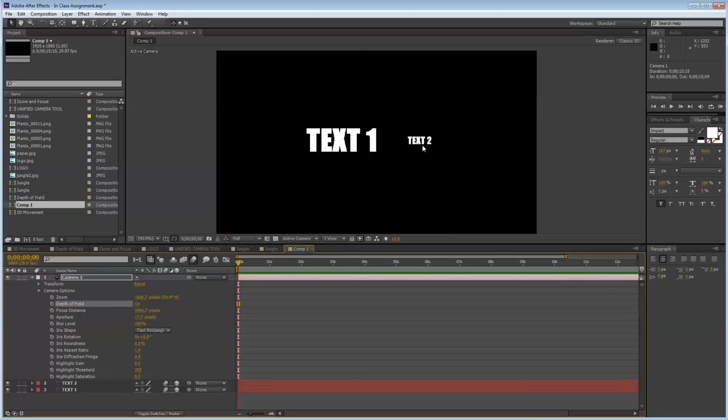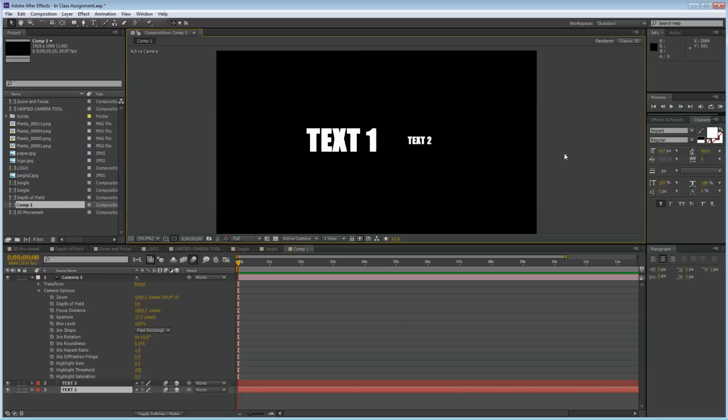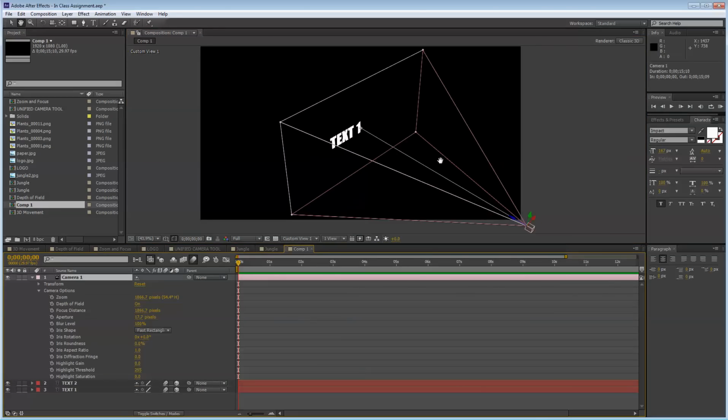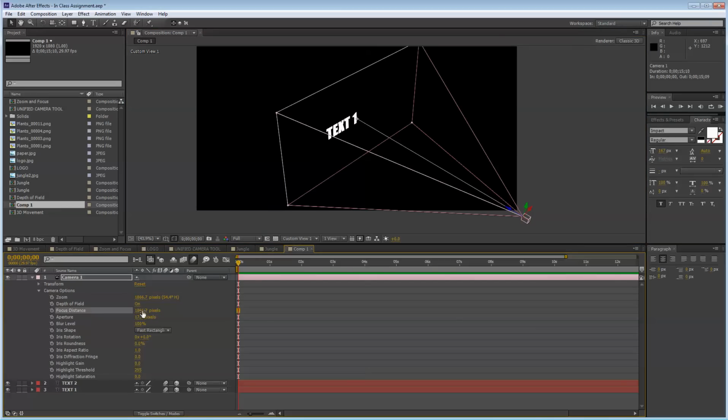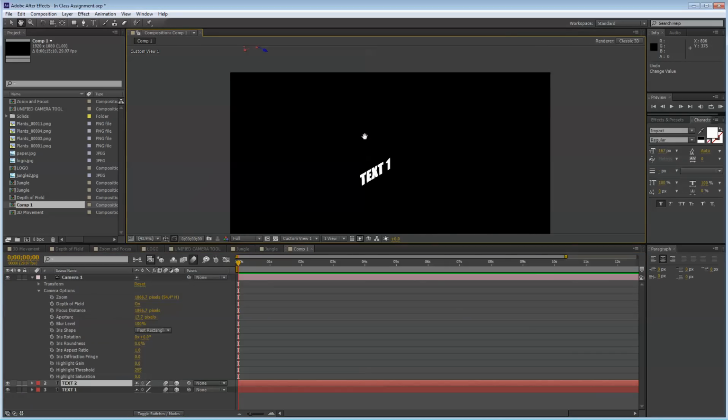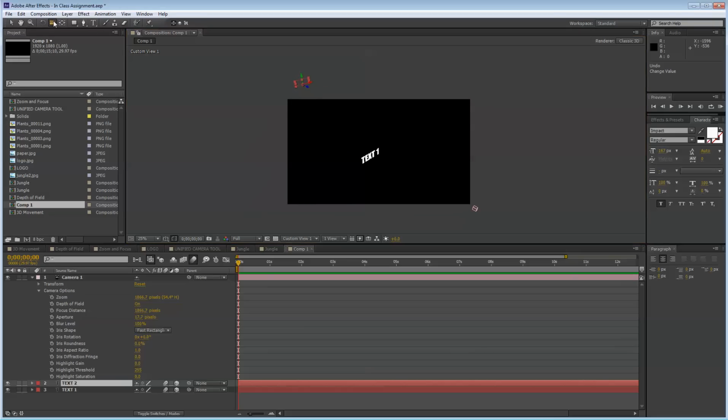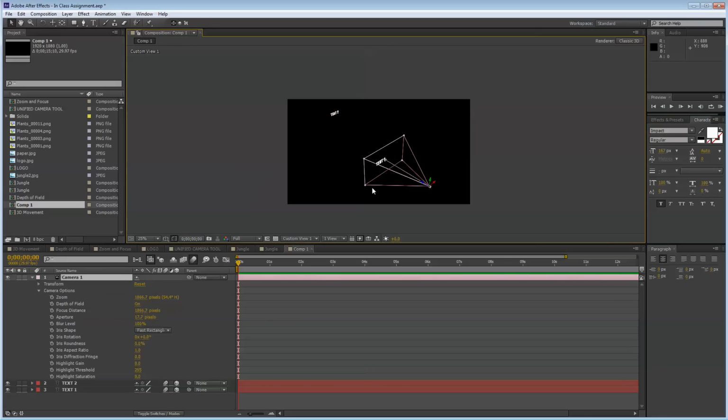Depth of field is on. Even though it's kind of hard to tell right now, there is some depth. If I go back to my custom view and look at my camera, and we adjust our focal distance, you can see that this moving box is where our camera is focused. So right now it's focused on text 1, text 2 being way back here, which we can't really see. I'm just going to zoom out so we can see everything. So text 2 being far back, if we move this focal distance, we should be focused on text 1. This should be out of focus.